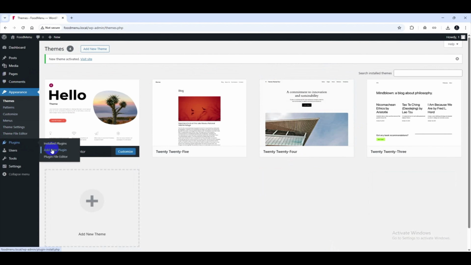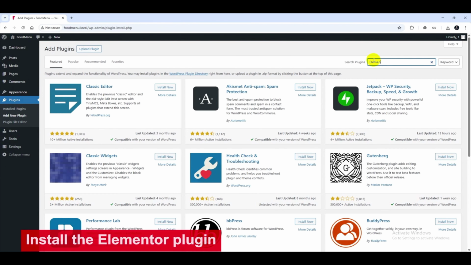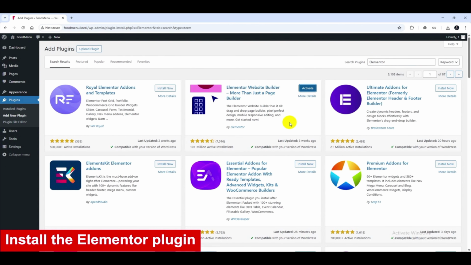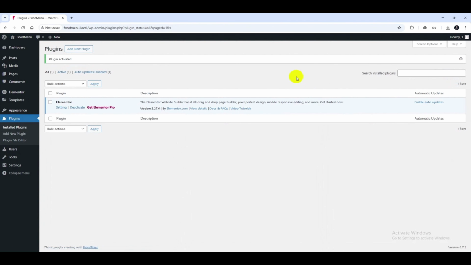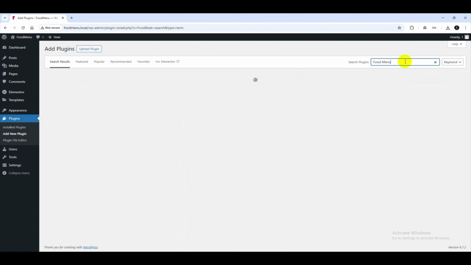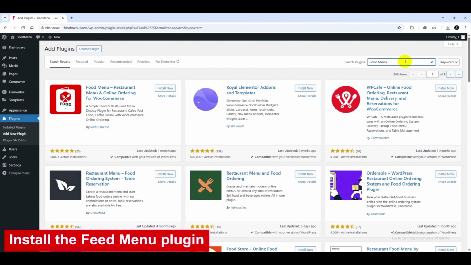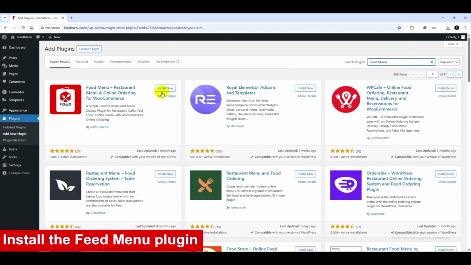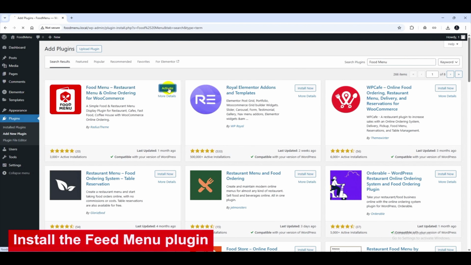Now go to the plugins to add new plugin. Type Elementor in the search key box and install it. Then again on the top, click on Add New Plugin and search Food Menu by Radius Theme. More than 3000 active installation. This plugin allows you to showcase restaurant with WooCommerce online order.